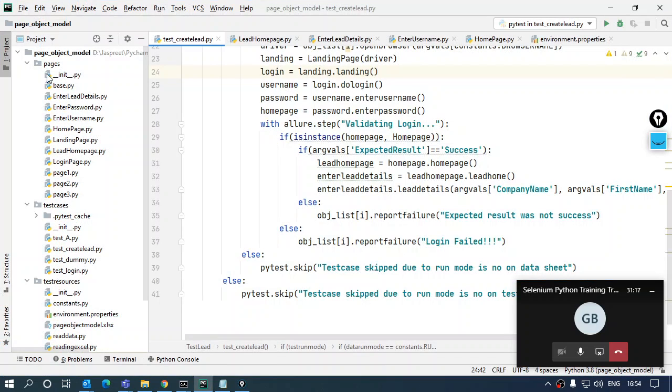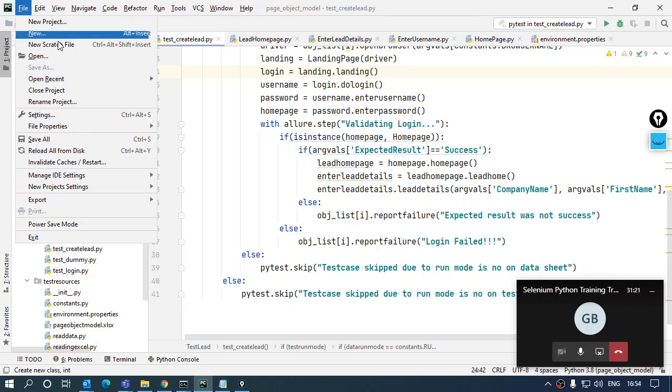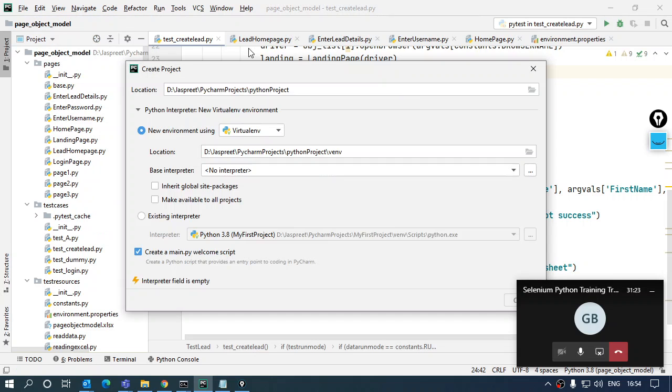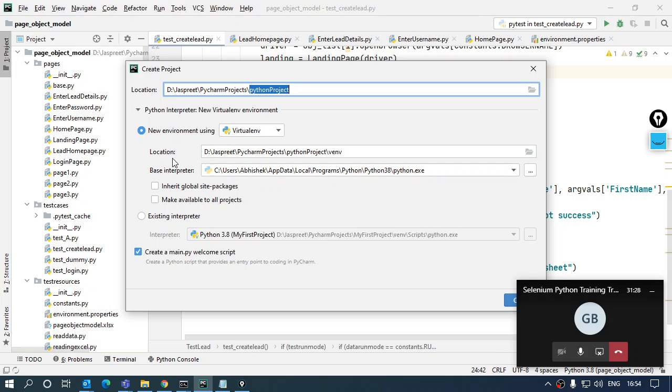And this is an existing project, kindly ignore this. You will get a screen like this when you open up a new project. You'll get three options: to open an existing project, to get details, and to create a new project. You are going to get this window for creating a new project.